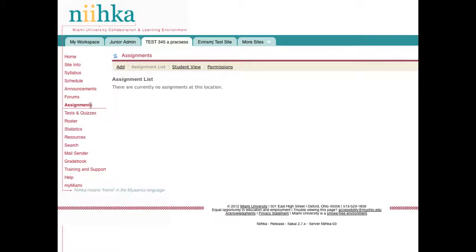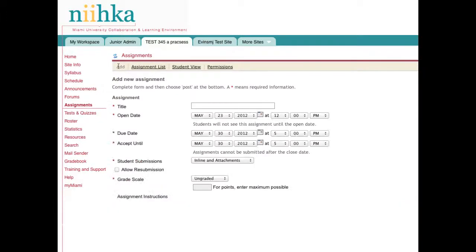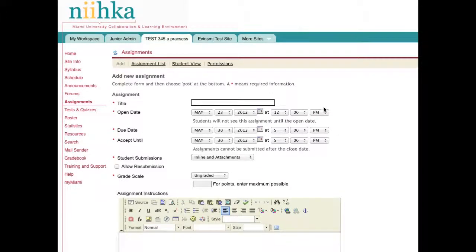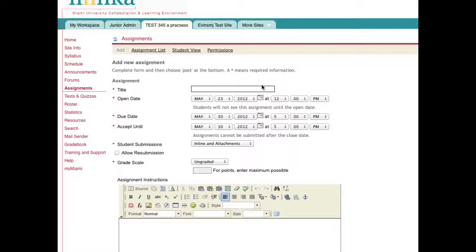Once the page is loaded, you'll see a gray bar at the top with a link that says Add, where you can add an assignment to this course. You're then provided with a series of options, including a title, open date, due date, and accept until date. We'll start by giving this assignment a title.